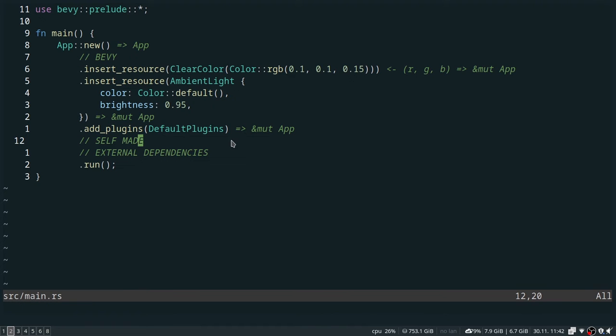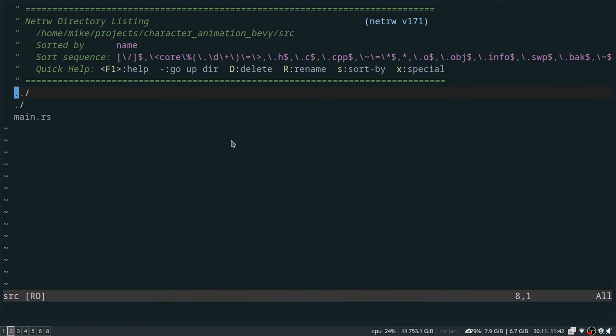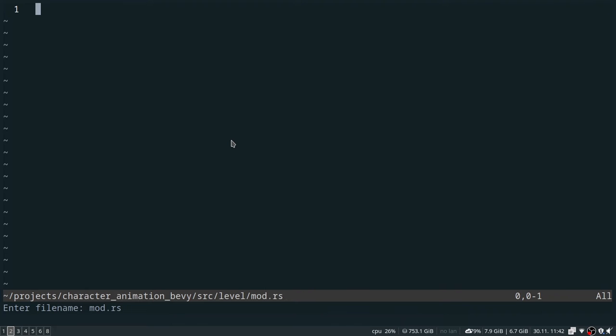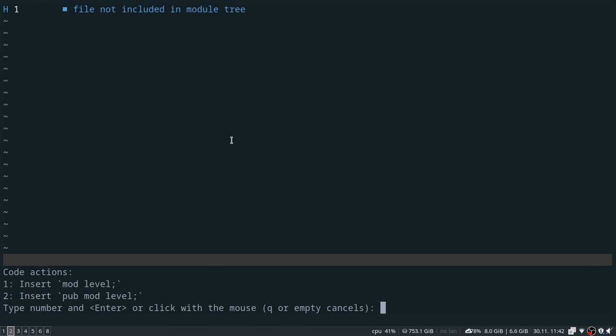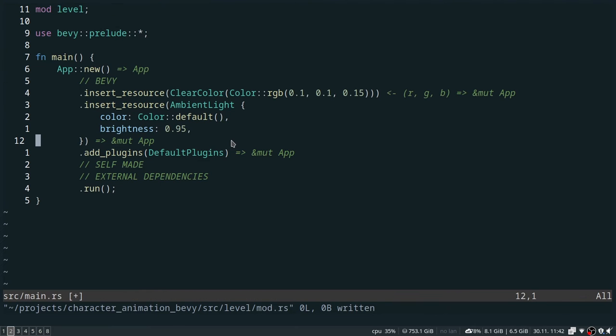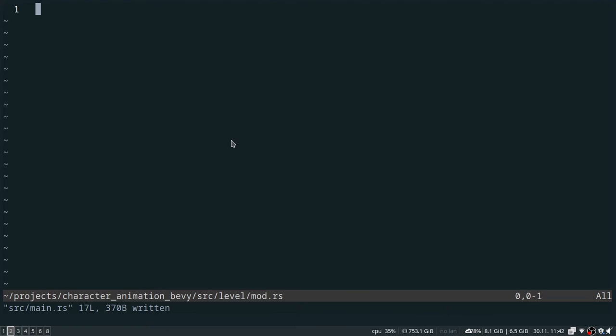So the first part that I want to add is something for the characters to stand on, which is just going to be a flat square, otherwise called a plane. So to do that, we'll make a plugin to keep it nice and organized. So up here in the source folder, we're going to add, I like to call it the level actually, because you could put more than one thing in here. But we're going to call this mod.rs. It should be unadded to the module tree, so we'll add it to the module tree. Make sure we save that. It just gets automatically added by the IDE nicely there.